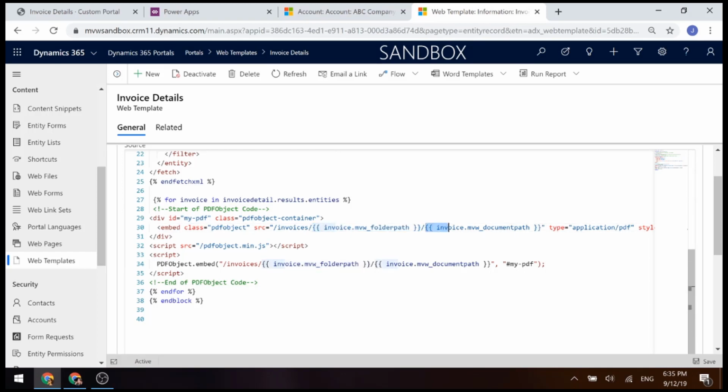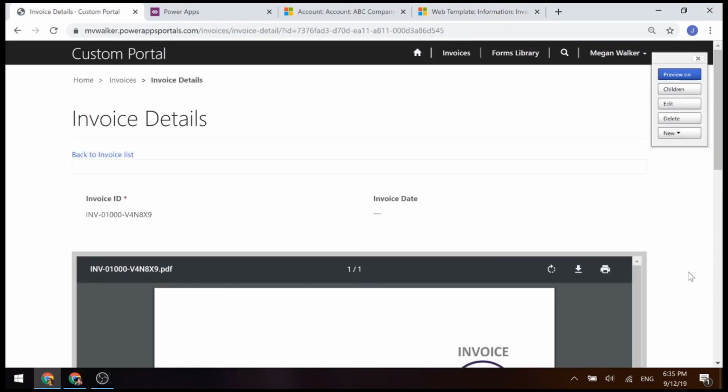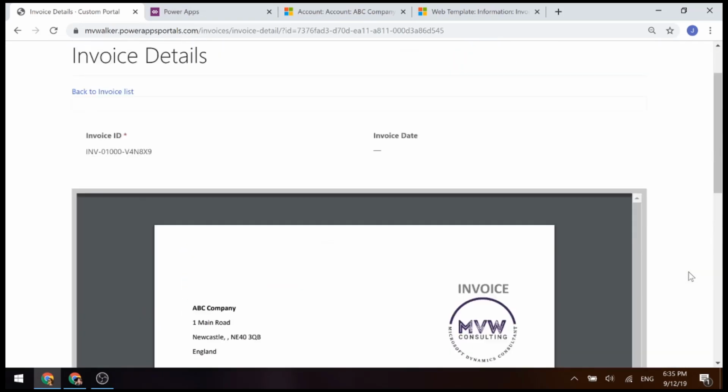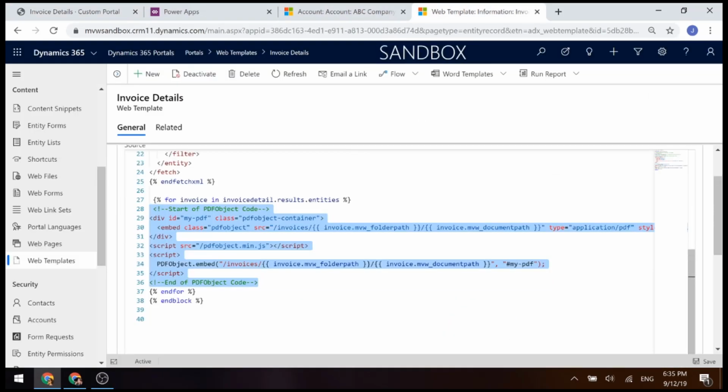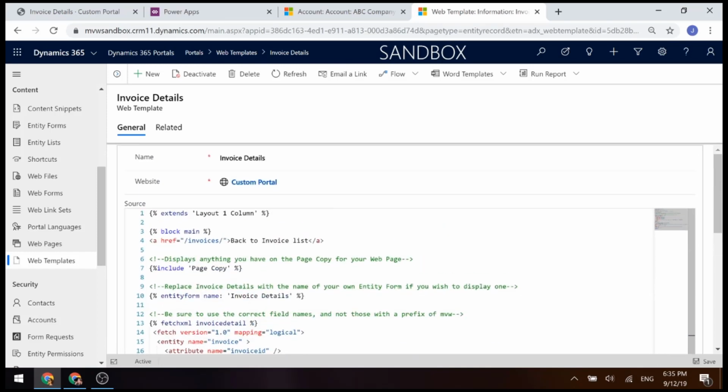Then what we've got is the document path, which will be essentially the name of the PDF that we're going to generate. So this code right here is what's going to allow us to embed it in this nice little frame that looks like this. Okay, so we've got our web template here.